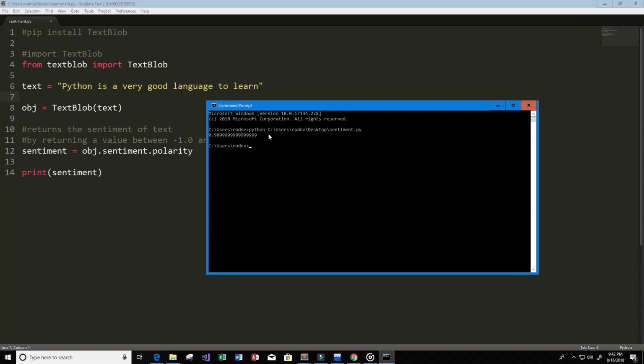we get back. So we get back a nice value here. It says 0.90999999. Well, I'm not going to count off all those nines, but that's pretty positive. It's almost one. So we can safely say that the author, which is myself, has a positive attitude towards this particular subject. And yes, we could have guessed that from the text that says Python is a very good language to learn. However, if we had much, much more text to analyze, maybe it wouldn't be so obvious for us. But here we have a very easy tool to come up with the analysis for us.